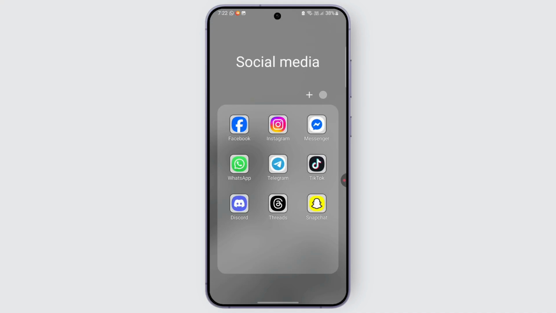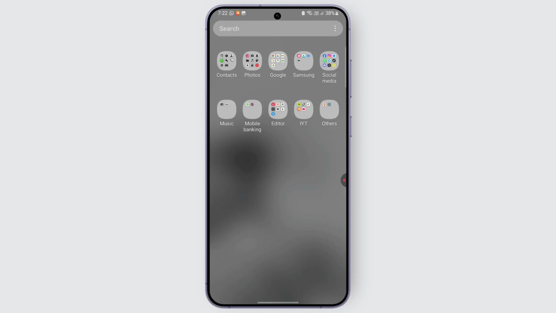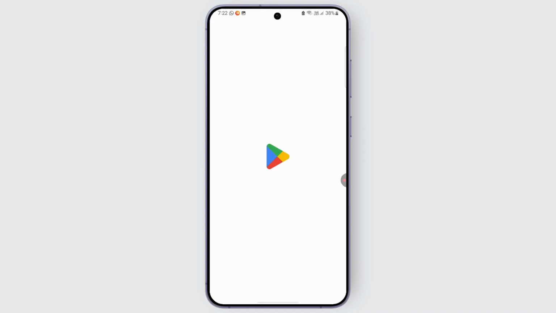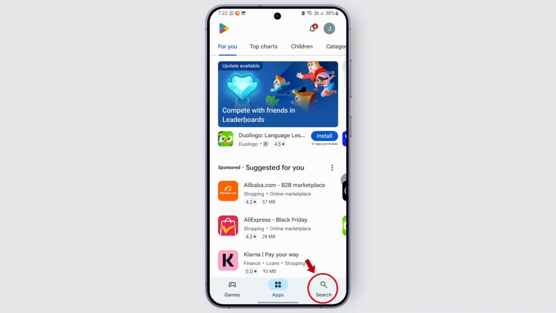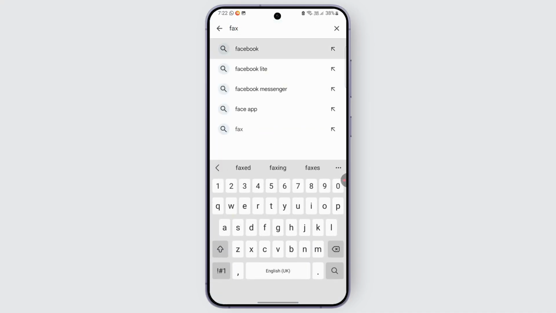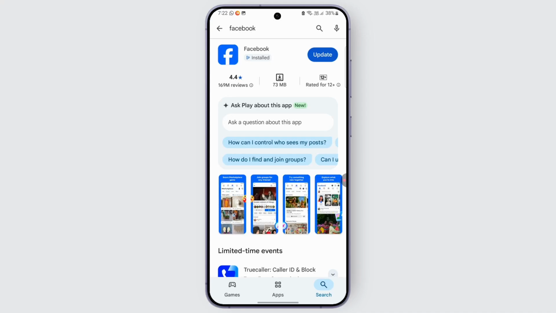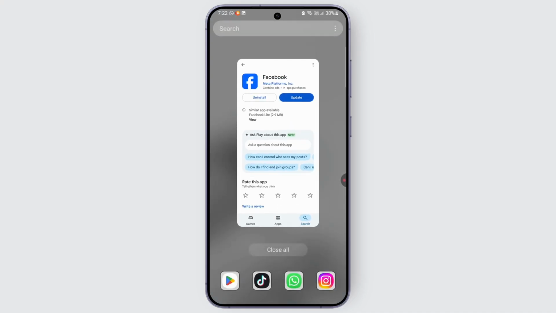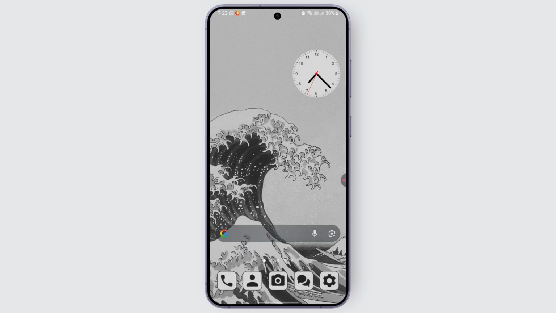Apart from that, you can try accessing the Facebook application from another device. So if you don't have the Facebook app, you can go to Play Store and from there go to the search and look for Facebook. After that, you can just install the Facebook application and head over to the login page where you can try logging in on the device and see if that resolves the issue.